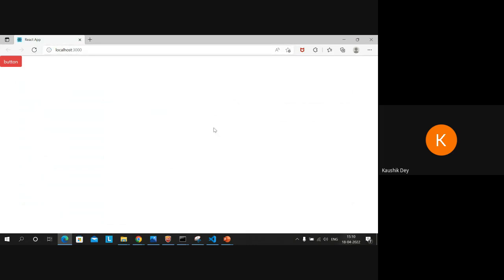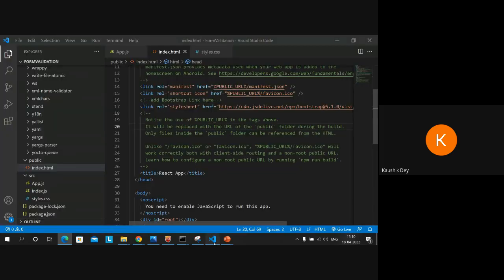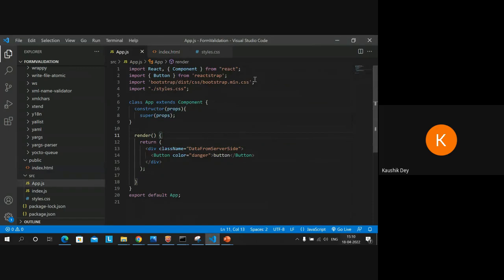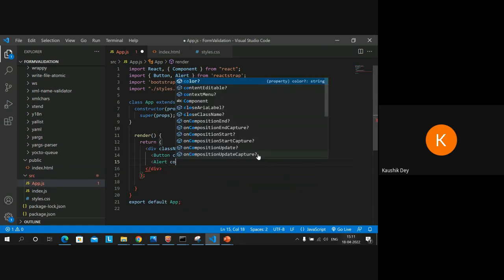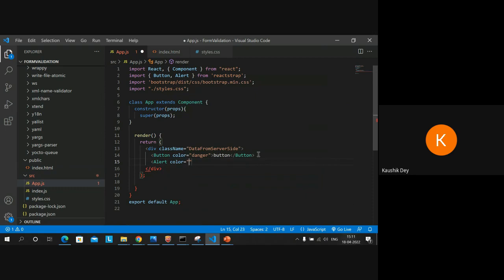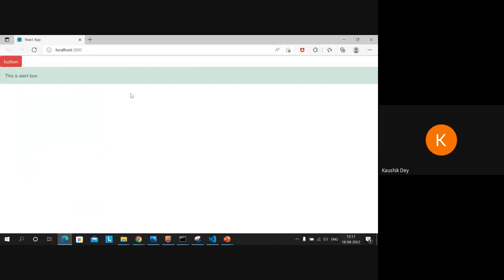A couple of things we can add over there, like an alert box. In the same way we can add an alert. So all the components are coming, right? The button, alert. Pass any color, success. All Bootstrap components are coming.